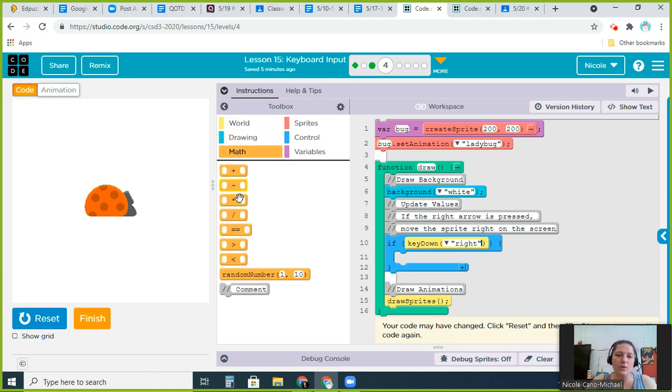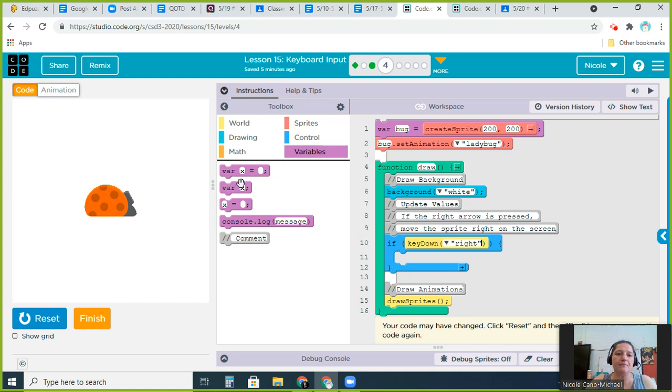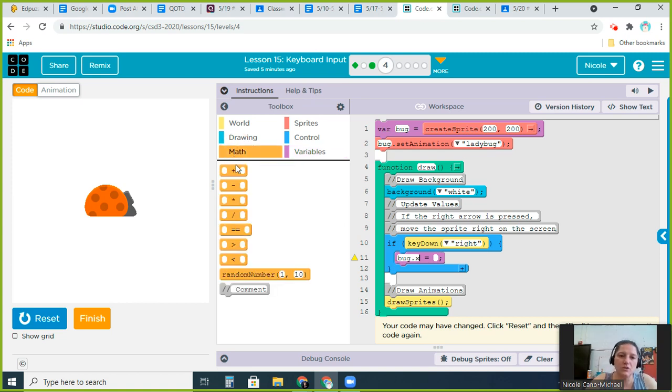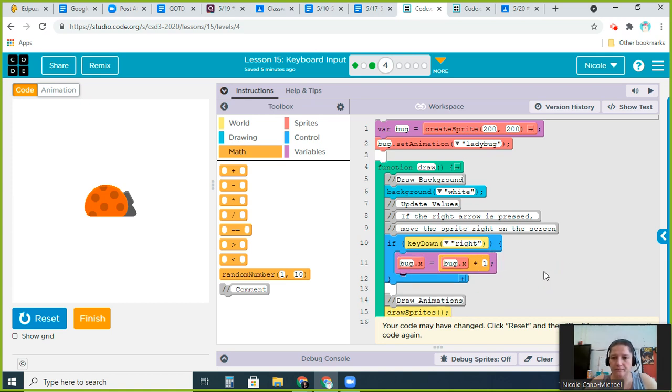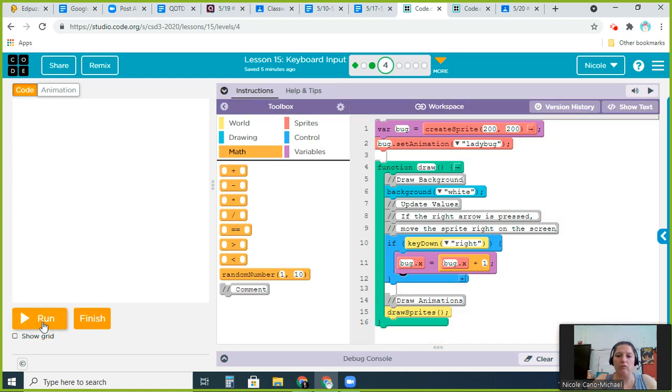Okay, cool. So then what's going to happen is, I need to create a variable, my bad. Then what is going to happen? It looks like the name of this sprite is bug. My bug.x is going to be equal to bug.x. I'm changing the x position plus 1. All right, cool. So I'm going to hit reset. I am going to hit run.